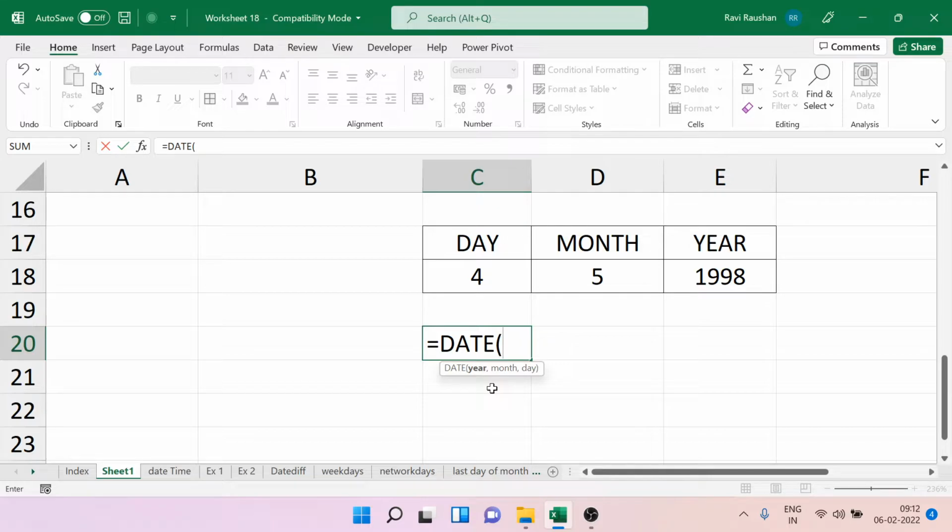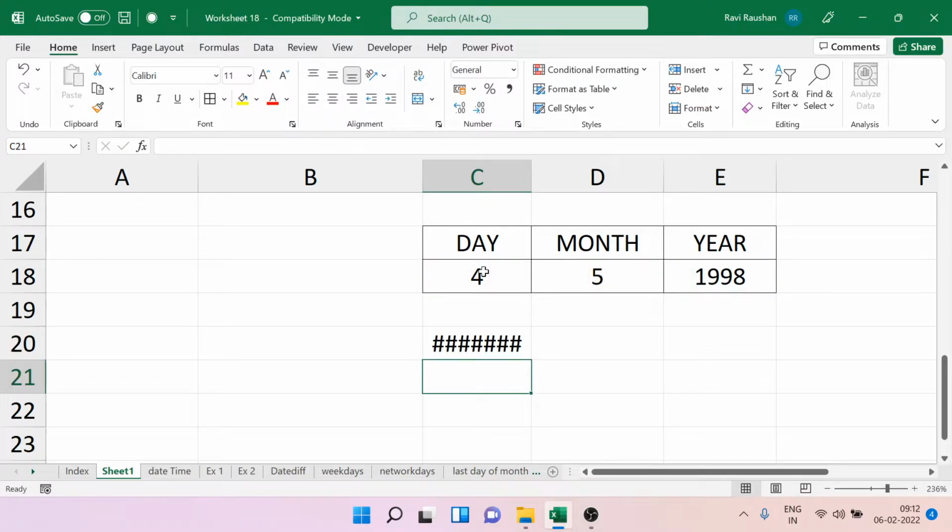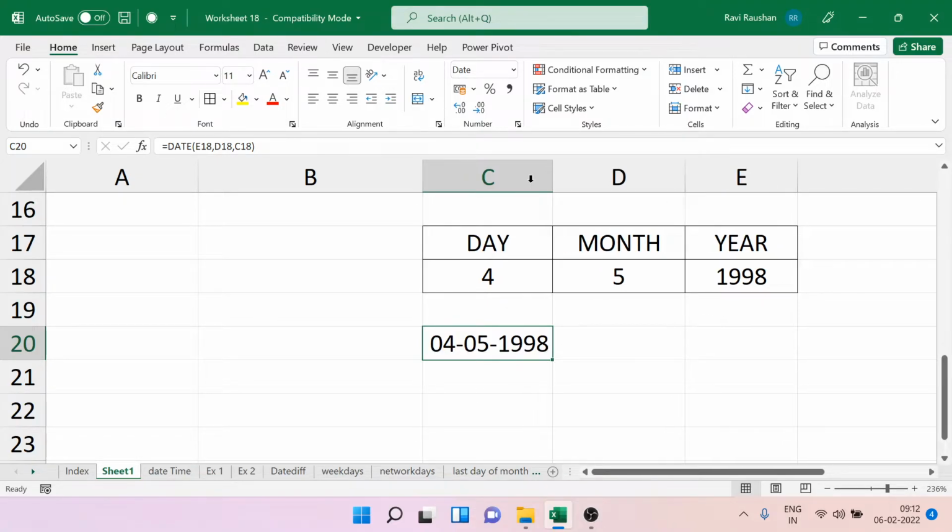The date function will keep asking, first enter the year. So I click on the year. Then it is asking to enter the month. I enter the month. Then it is asking to enter the day. I enter the day, and I get my date. Do not get confused about the hash symbol. This only signifies you have run out of width, so increase the width.